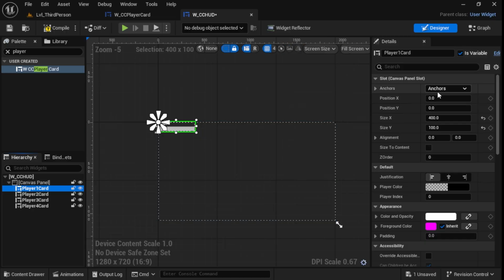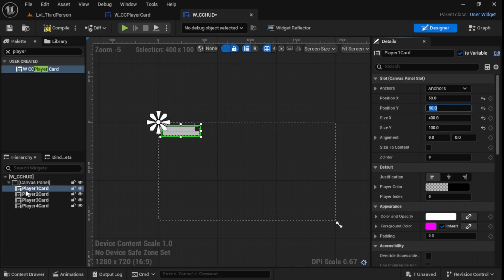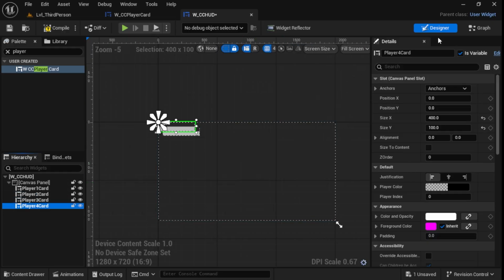So our anchor for this one is going to be in the top left. Position is going to be about 50. That's just padding it out about 50 away from the edge. And we're also going to do it 50 from the top, so it drops down a little bit. I might as well put the rest of these in their anchors real quick, just so they're not sitting on top of each other. Player card 2 needs to go in the top right. Player card 3 needs to go in the bottom left, and player card 4 needs to go in the bottom right.